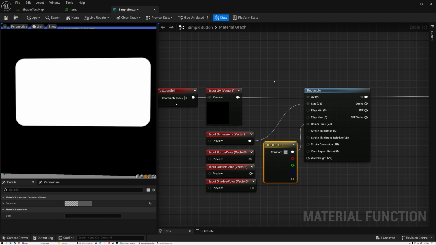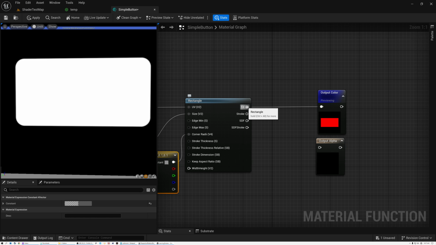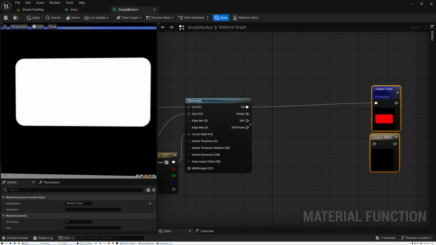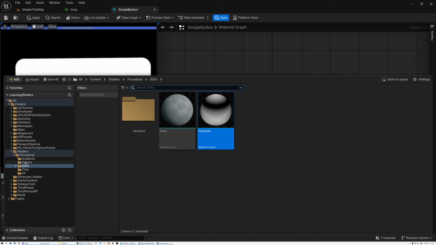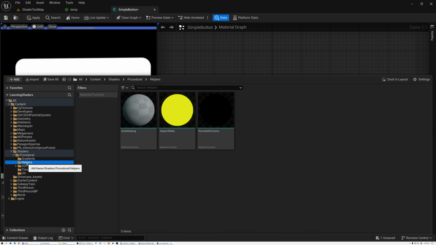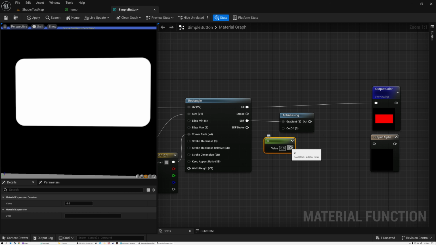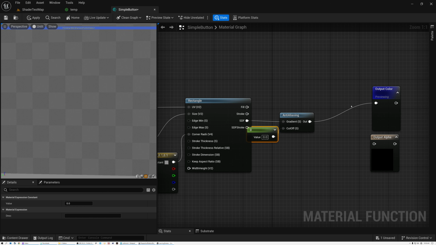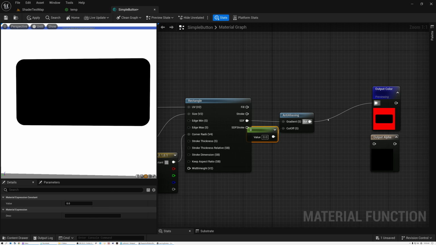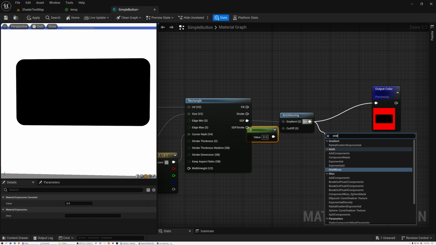And so in order to do that, instead of using the fill output here, we're going to use the SDF output, and we're going to connect it up to our anti-aliasing node. So that's in our helpers folder. So here's our anti-aliasing node that we created in a previous video. And I'm just going to drag this in and connect it to gradient. And we're going to set the cutoff to 0. And then the result of this we can wire in. Now you can see it's inverted, so we just need to add a 1- node here.